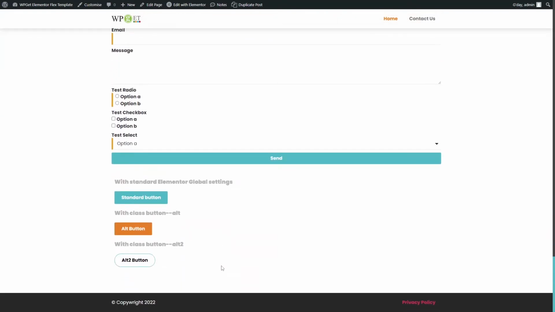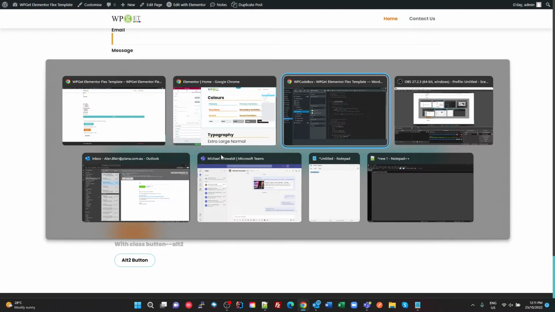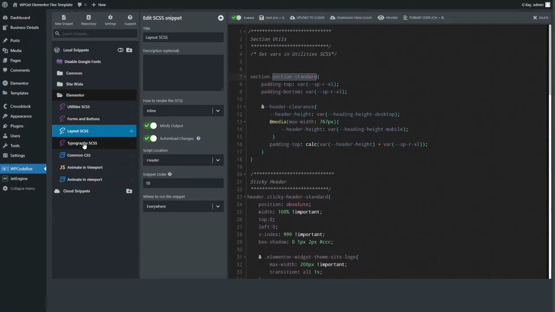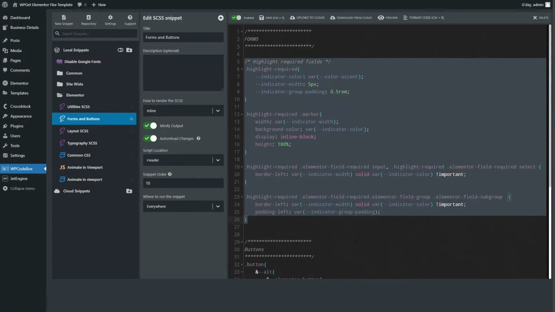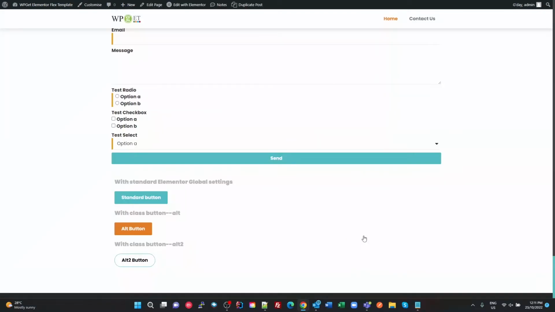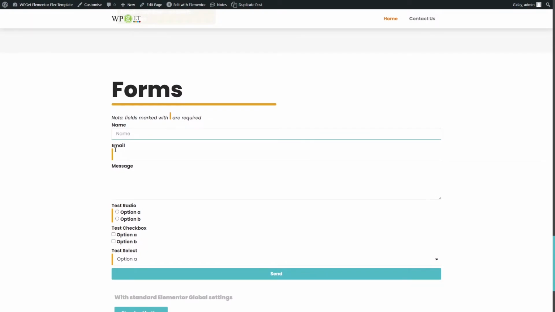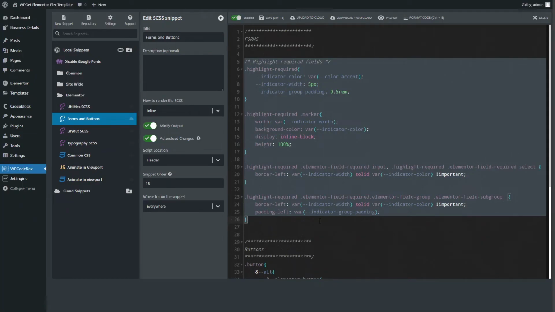Forms, my buttons. I was going to show you the buttons. So I've put forms and buttons under one SCSS. So here's the CSS here to create these markers on anything that's required. So anything that's got a required field, add this little marker on the left hand side here, because Elementor forms don't have a marker indicator for required fields. So this is just an extra to do that.